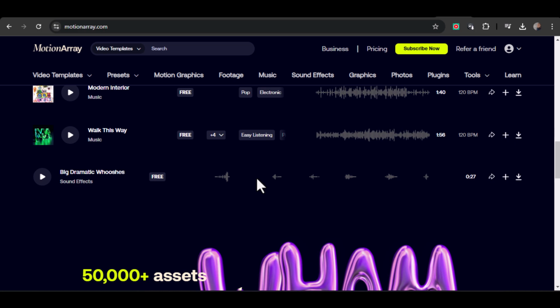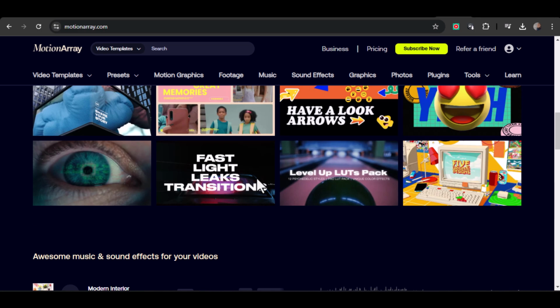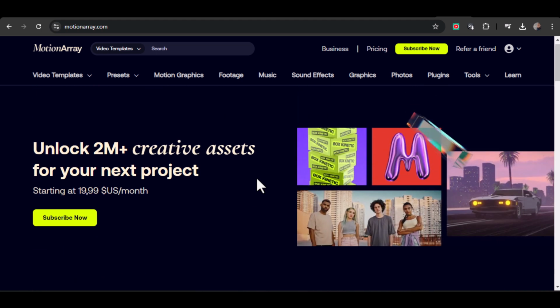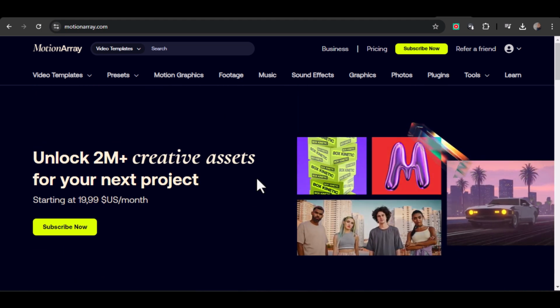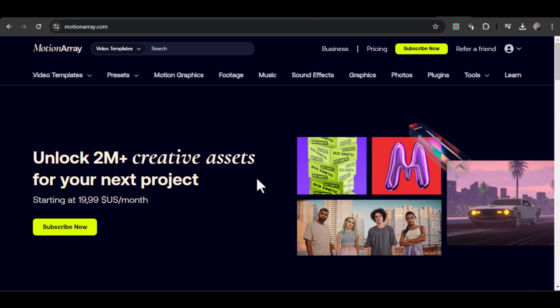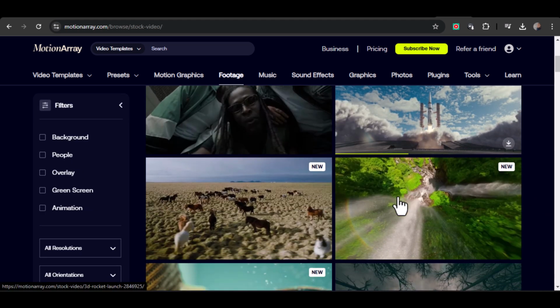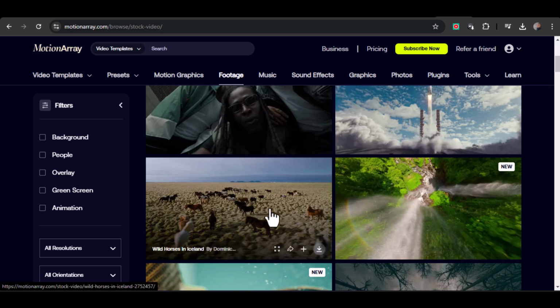Now let's touch on licensing. Motion Array has a straightforward universal license covering personal and commercial use, which is crucial for content creators. You can download as many assets as you like, and projects created while your subscription is active will be covered forever. Just keep in mind that once your membership ends, you won't be able to use downloaded files in new projects.